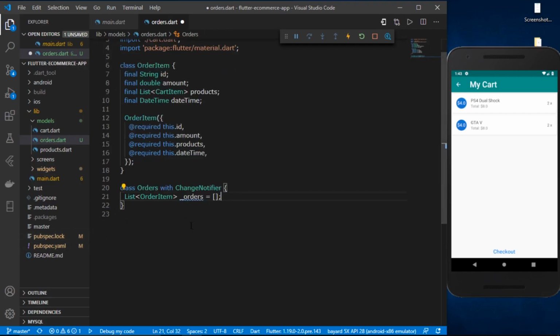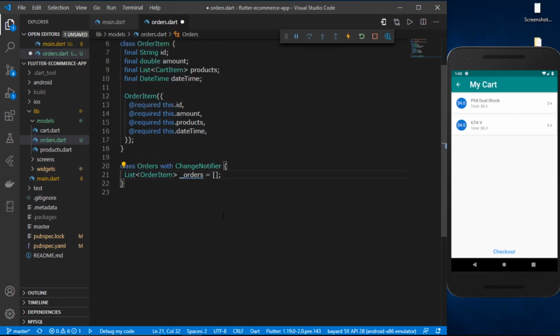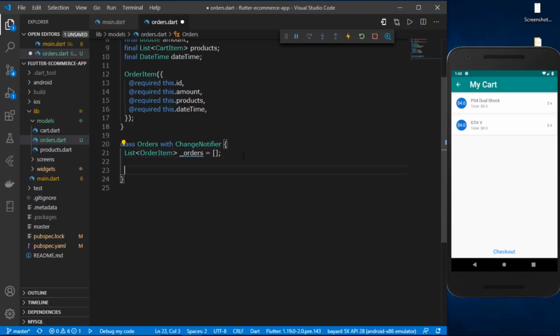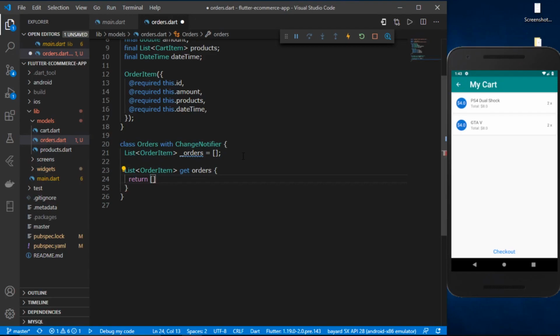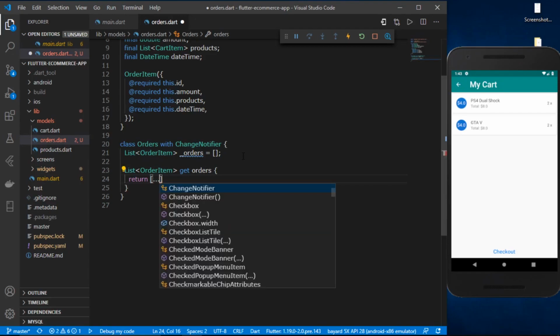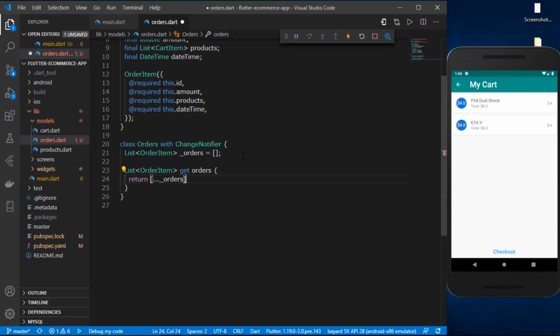So this is basically an empty list for now because we have no orders by default. After that we can get the orders. So I'm just going to create a method, list order, get orders, and basically it is going to get our orders. So return, I'm going to use the spread operator, so dot dot dot, to get a copy of our orders list, and a semicolon here.